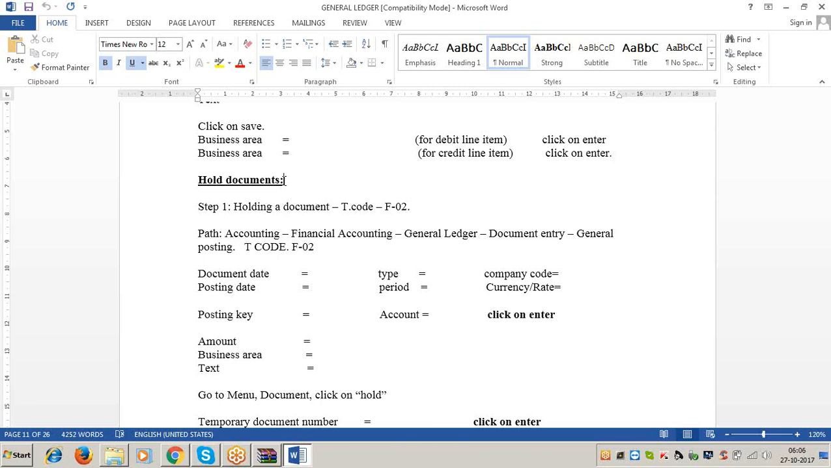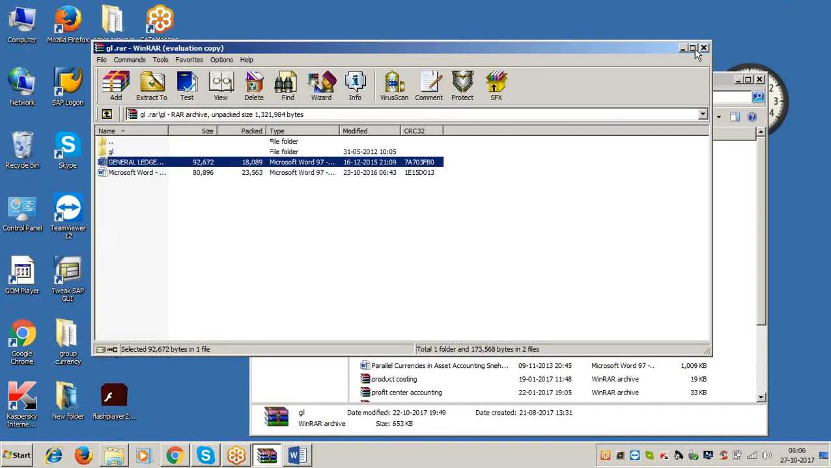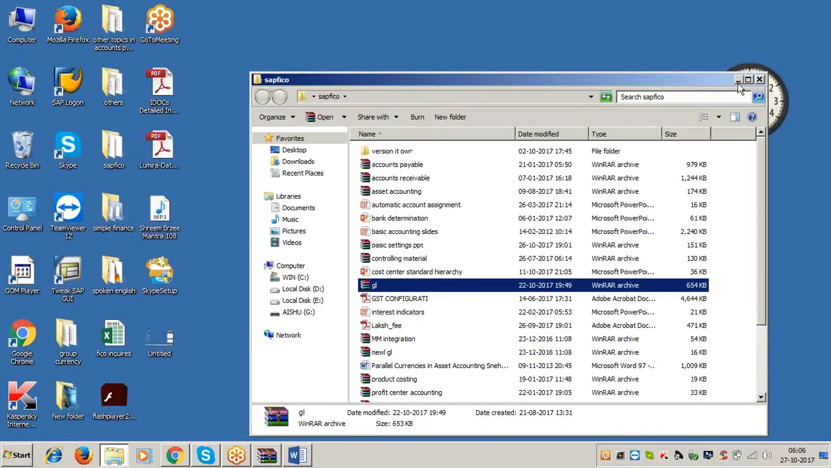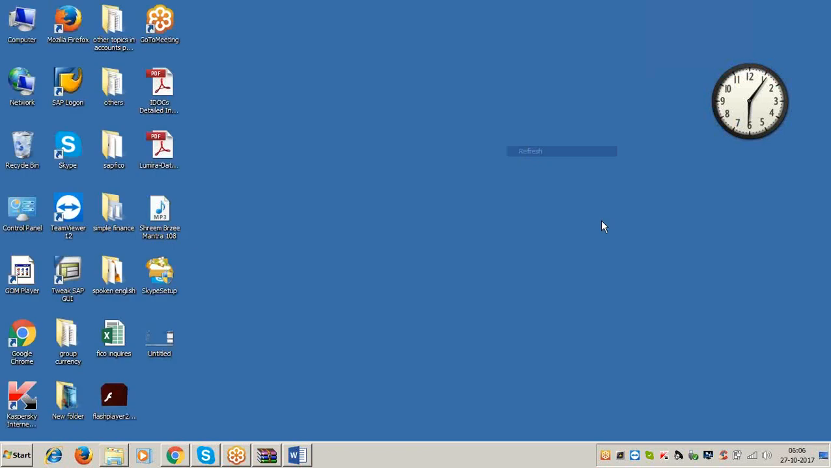For that, we have two options. Number one, we can send short messages within SAP.